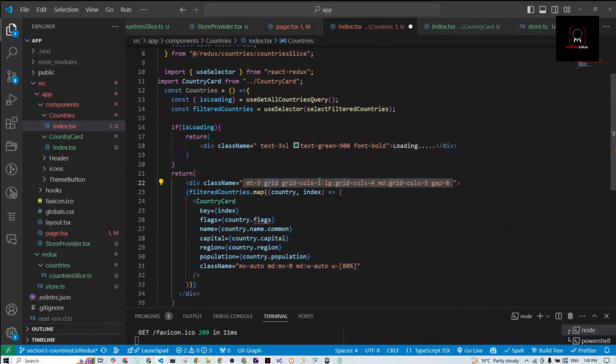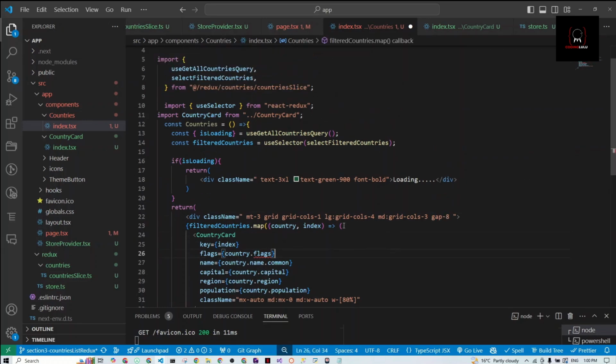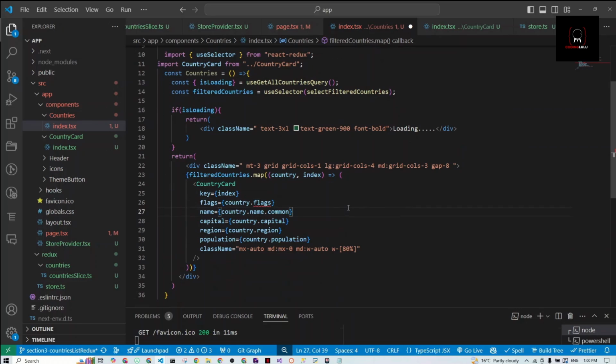Again, I'm using grid. I'm saying small screens, it should be only 1. In large screens, I want to see 4. But in mid-sized screens, I want to have 3 per row. Okay, and this one here is just to have the spacing between my cards. Great. Now let's save this and see what we are getting.